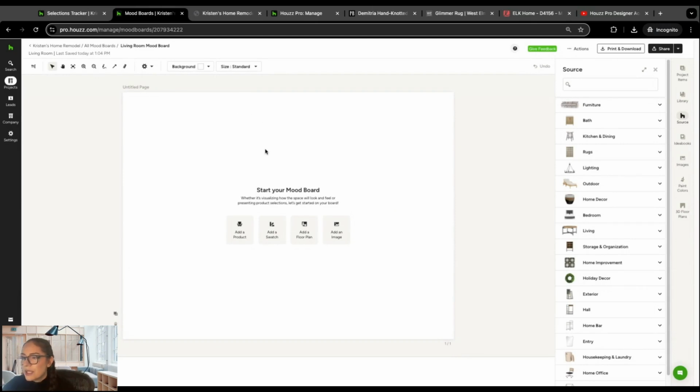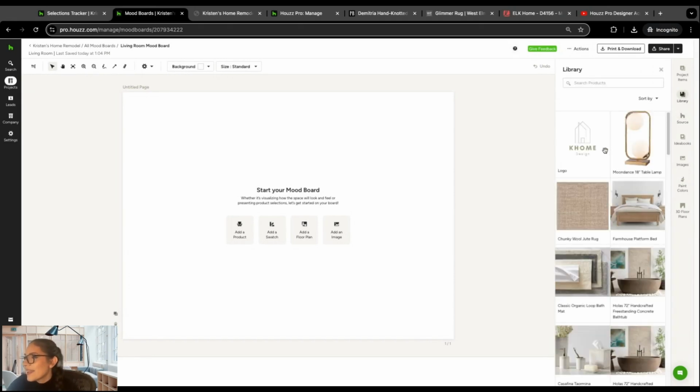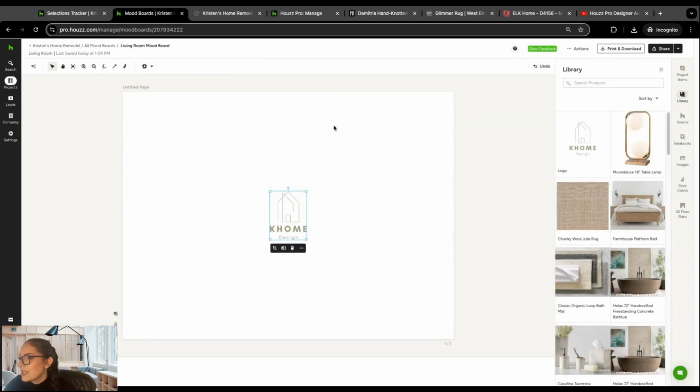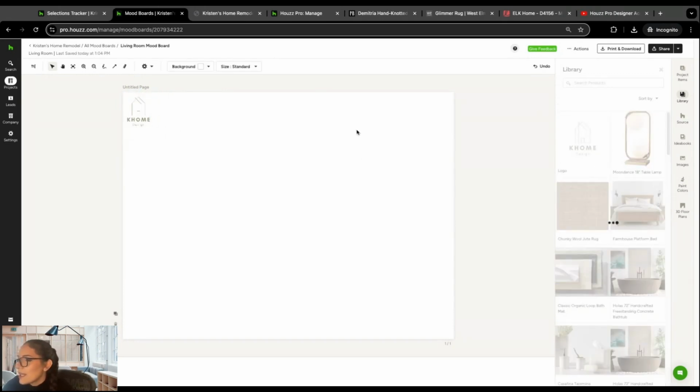All right, so it'll prompt you with a couple of things to get started if you want to add products, add a swatch, add a floor plan, or add an image. Going back to where we started with clipping in some of those items, you can also access your library on the right-hand side to add them to your mood board, which is really convenient. Maybe I want to brand this mood board with my logo. I'll click on the image there and then easily drag and drop it, and I'll move that to the very top corner here. Okay. You can go ahead and add the clipped items.